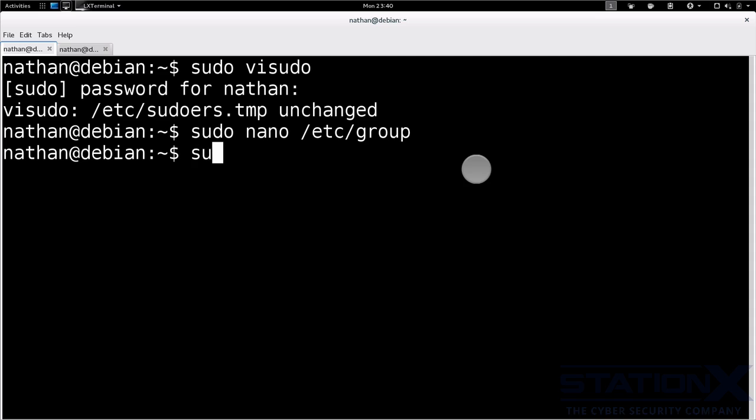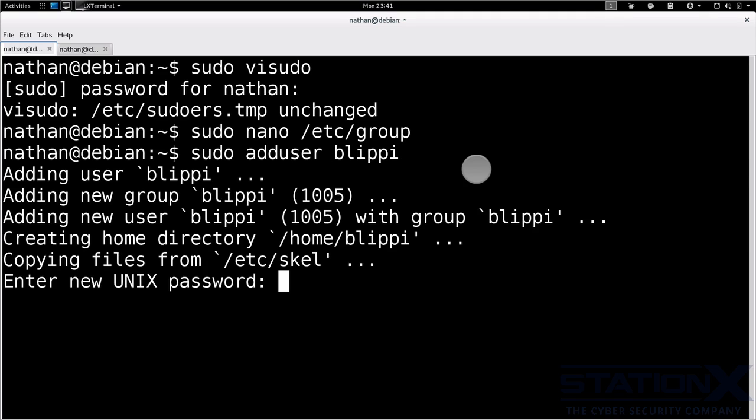Let's add a user. To add a user, we can use useradd, or we can use adduser. Adduser does more automatically for us, so we'll use adduser. You may or may not have it installed, then just install it. So sudo adduser, and then Blippi is our username. And we can see it's done a few things there. It's added them to a group, created a home directory, etc.